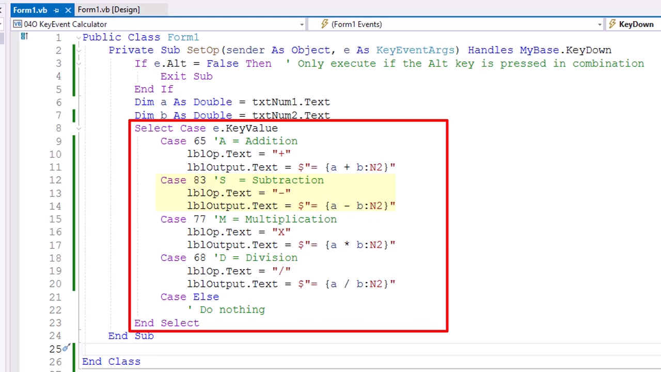Case 83 is the S for subtraction. You can put a minus sign, do the subtraction operation to 2 decimals. Case 77 is the M, that's our multiplication. I'll use an X because that's what our end user probably is expecting rather than an asterisk for the operator. And then A times B with an equal sign being shown in lblOutput to 2 decimal places. And then finally the division, case 68 is the D. We'll do a slash for our operator, and then A divided by B to 2 decimals.